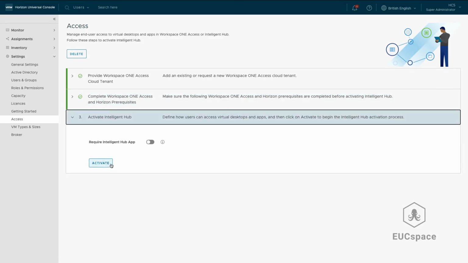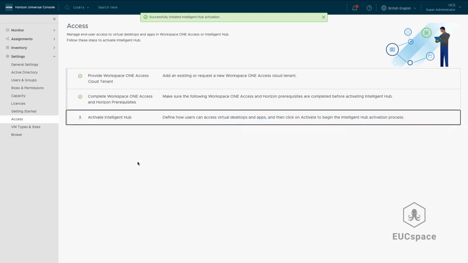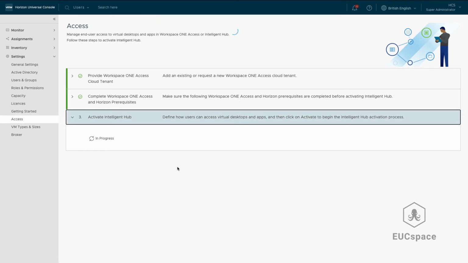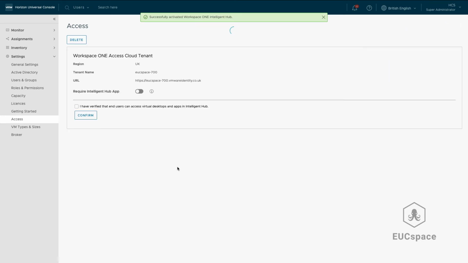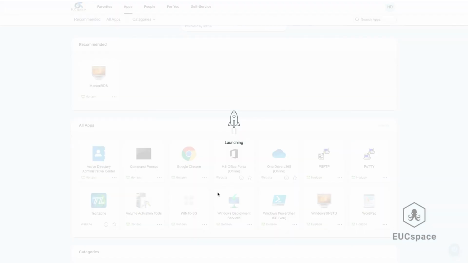It would be a good idea to test and make sure you can leverage resources through the Workspace ONE hub. If you already have a desktop or application published, switch over to your Workspace ONE Intelligent Hub, and you will see all your resources have been published. Select a resource and make sure you can launch this via the hub.